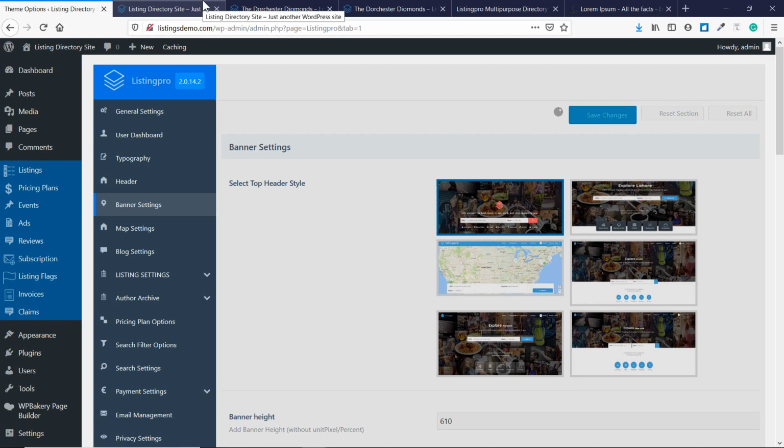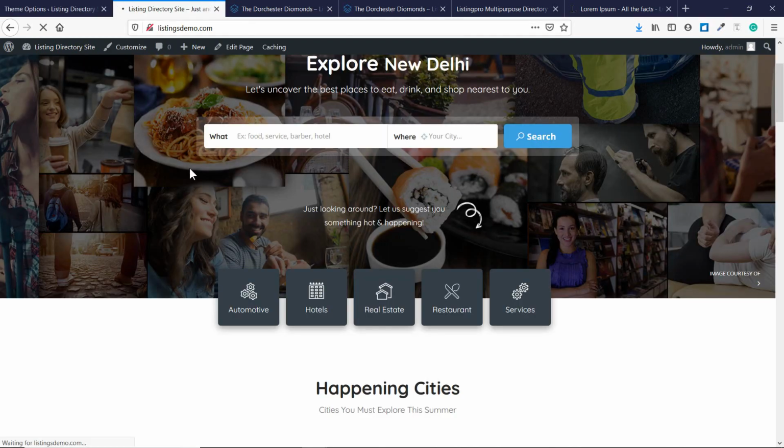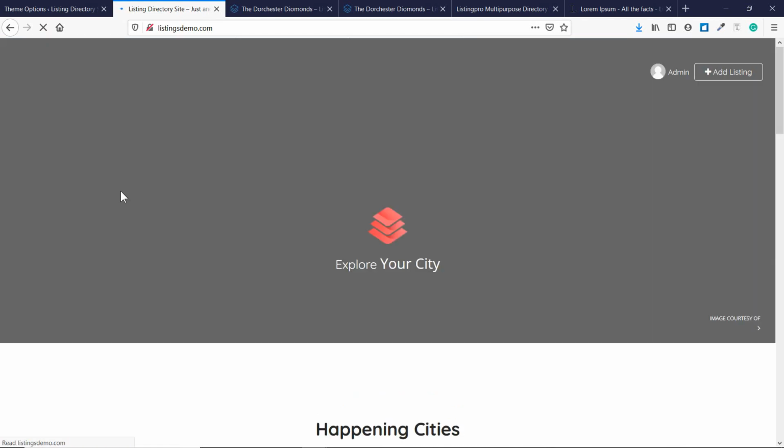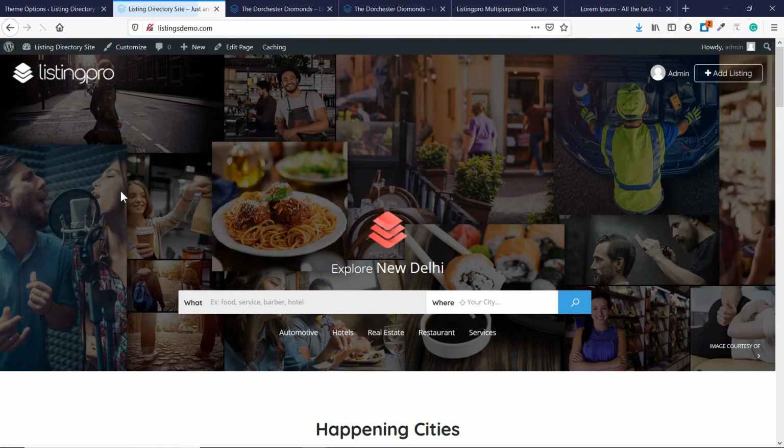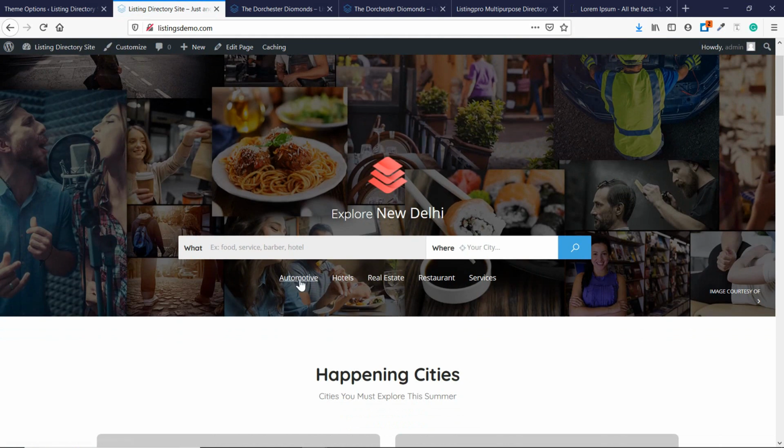So if I go to this page again once it's saved, and I refresh it, you'll see the header design has been changed. So as you can see, the header design has been changed, and now the categories are coming like this.